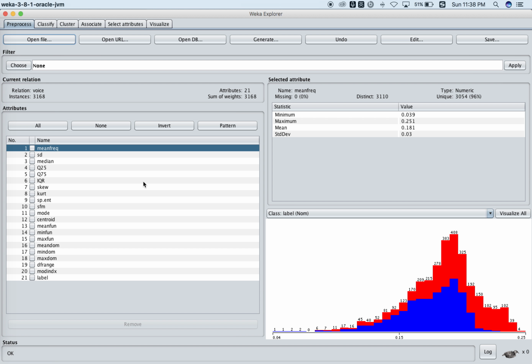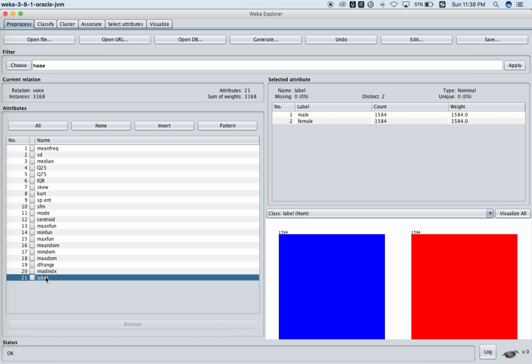Here we can see some information of this dataset. There are 3,168 instances and 21 attributes. The label attribute here is the target. It's of nominal type and only has 2 choices, male and female. Okay, let's move to the next step.